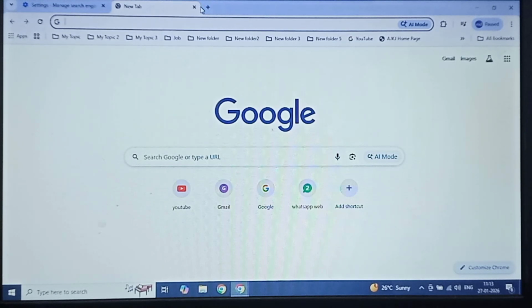That's it guys. So in this way you can disable Google Chrome AI overview on your Google Chrome browser.